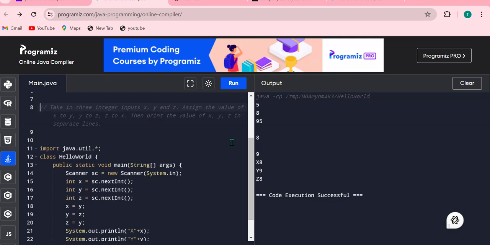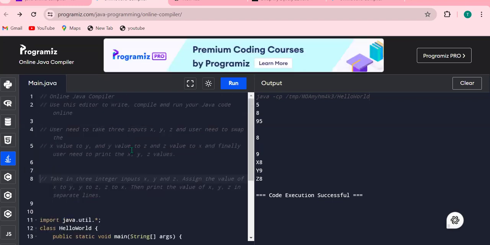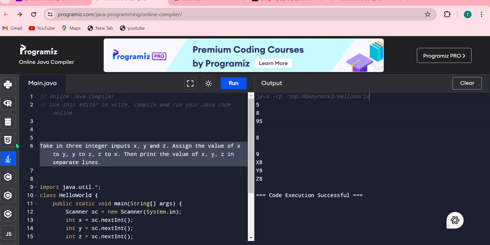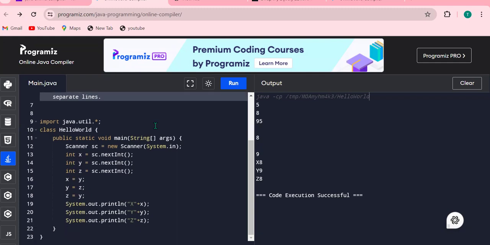So today in this class we will solve another Java problem. So let us get into the class. So here we are having the problem statement. So this is the problem statement. Take three integers x, y, and z. Assign the value of x to y, y to z, and z to x. Then print the values of x, y, z on separate lines. So I have written the code. I will just explain it to you.